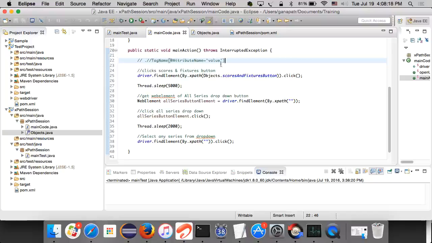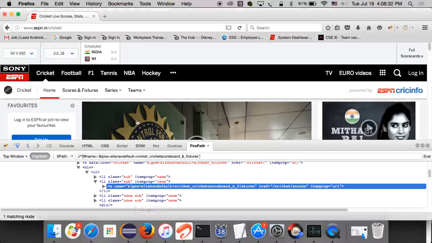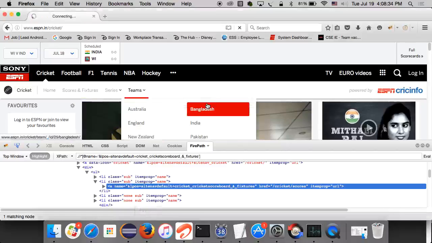Next we'll have to build our path. You guys can help me make the XPath for the all series element now that you have seen one. So let's go to scores and fixtures.